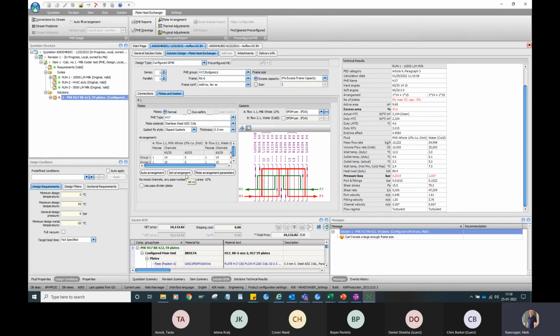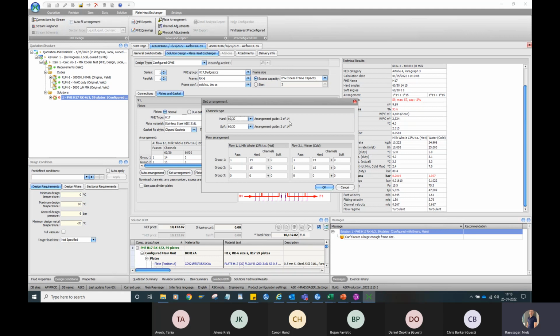Okay, so the best way is to go in here via set arrangement and then look at the guideline here. Arrangement guideline. That is based on your thermal job, and it's based on the pressure drops you entered in. So it will come up with a guideline so you fulfill these two requirements. So let's try. If it's a mixed combination, it recommends 2 of 14. If I change to 30, it says 1 of 30. What happens if we say 1 of 30?